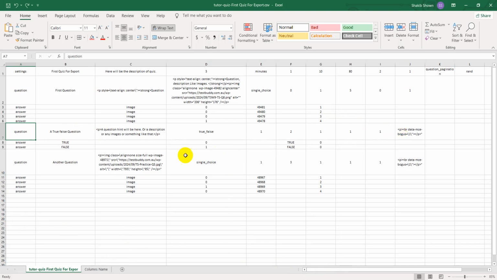This row is for the question. There is the question text, the question details, I mean the question description, and the question type. You can see there was a single choice.